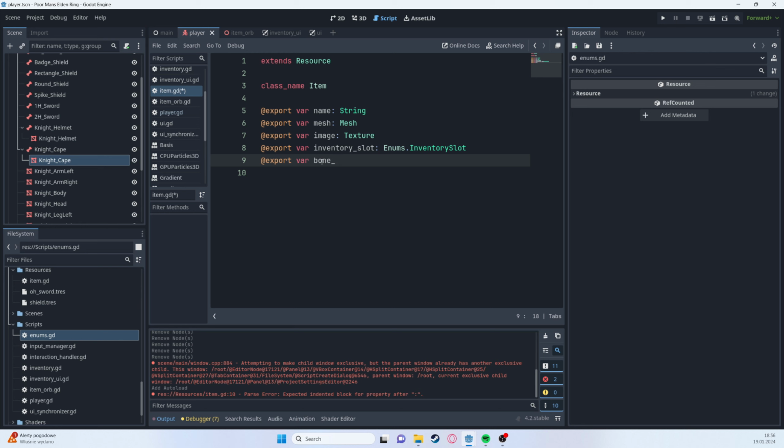So I'm going to do bone attachment name, which is going to be a string. And this is the basic setup.